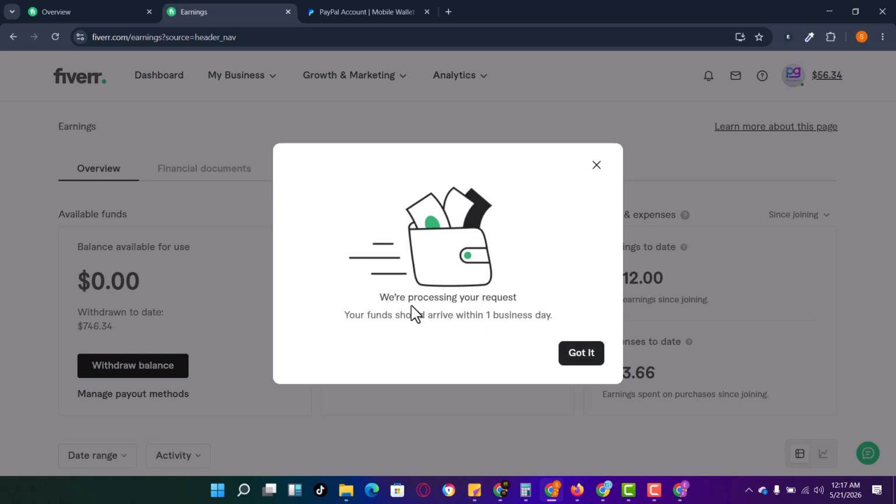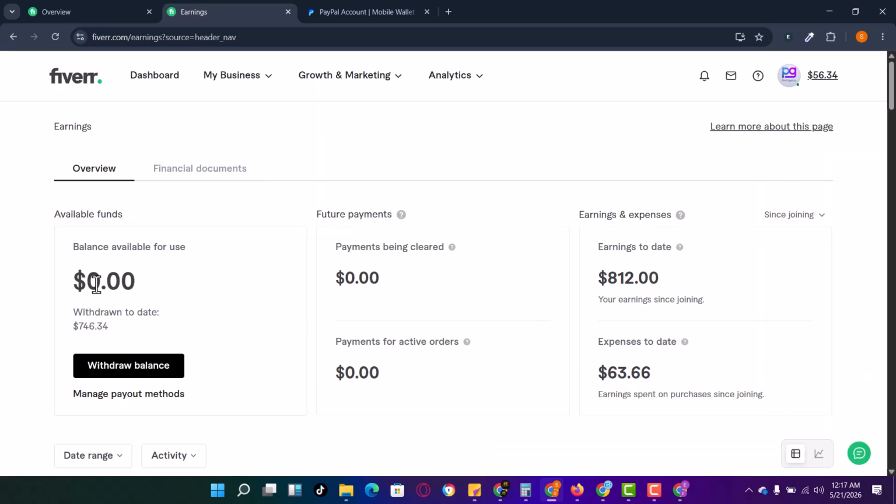You can see we are processing your request. Your funds should arrive within 1 business day. Got it. So you can see the money is out of this place right here. You can see, so withdrawn to date. I've withdrawn a total of this. I've made a total of this. Then I've withdrawn this because I use this to purchase something here, right here on Fiverr. Sometimes I need something for my business. Maybe I need to do a logo. I need to get something done. I still come to Fiverr to purchase from other sellers. So that is why you're seeing that.